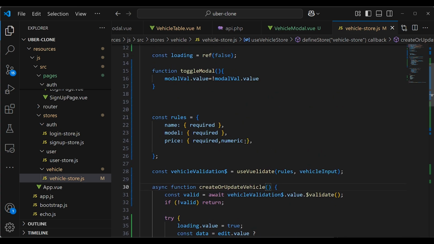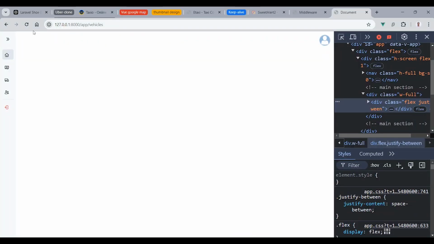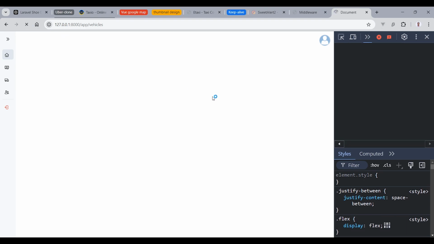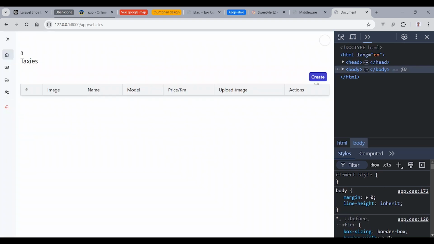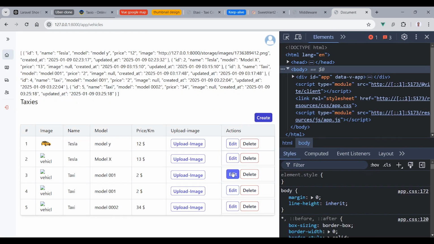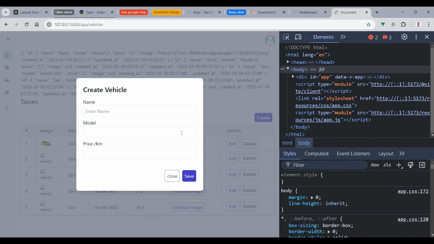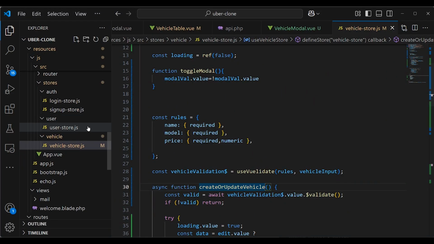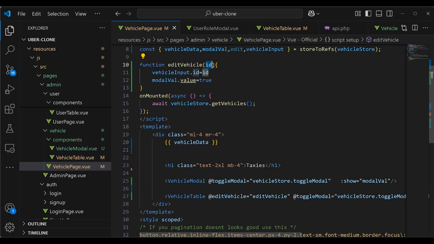Now let's get inside the browser, and then we are going to click on the edit button and see what we're going to get. Here I'm going to refresh the page, and then I'm going to click on edit here. You can see that actually you don't get the name here. I forgot to pass it inside the edit vehicle function. You can see right here, we pass the ID.